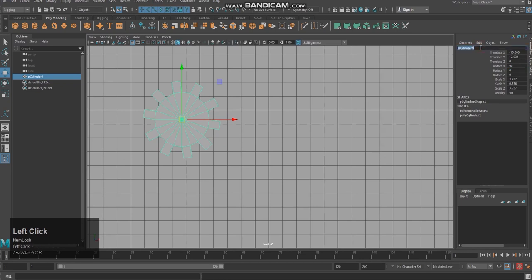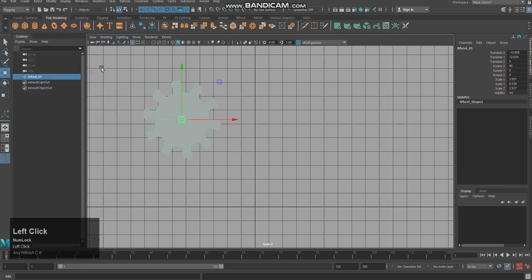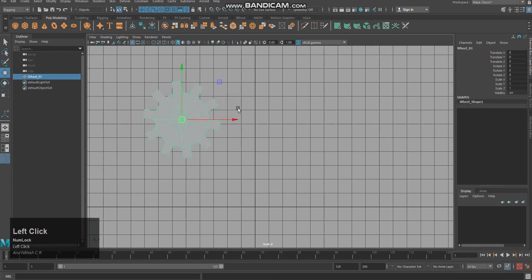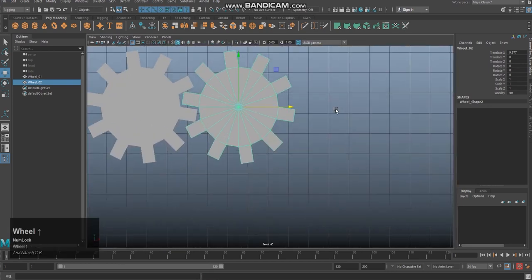I'm going to give the name of wheel 1. Then I'm going to modify, delete the history, modify, freeze transformations. I'm going to make a duplicate of this. Control D, wheel 2, and I'm going to move it and keep it here. I'm going to change the background color, Alt B. Now it is clearly visible.